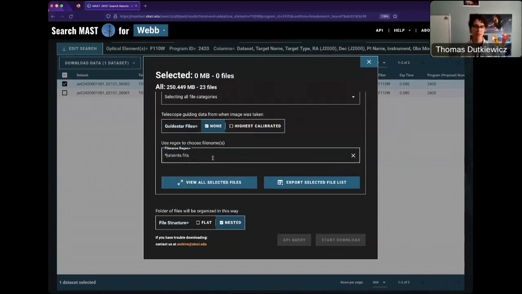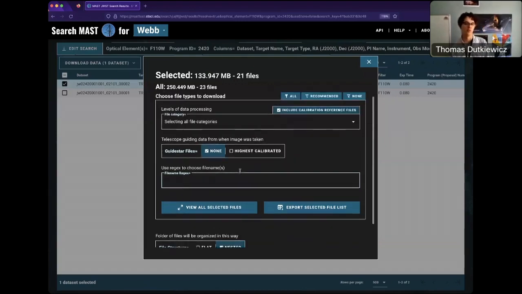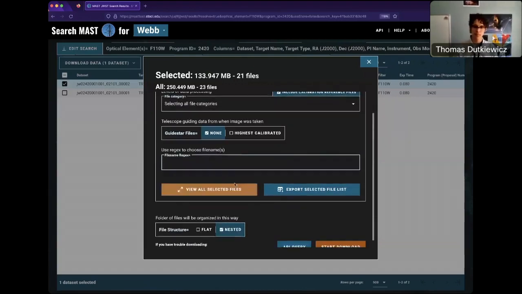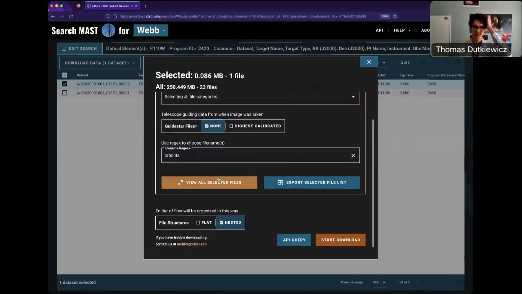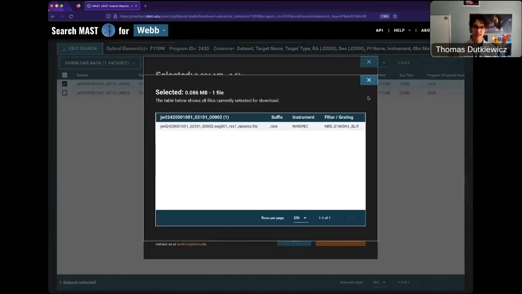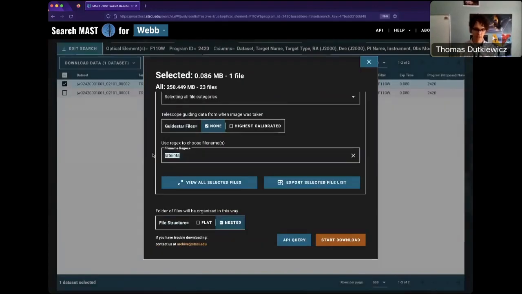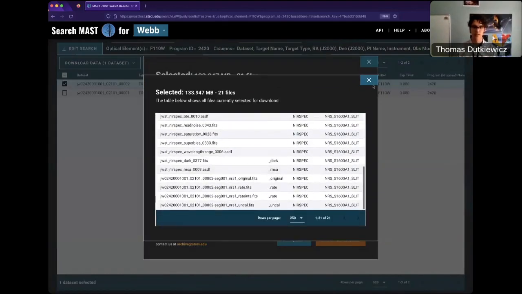If you actually want to wildcard it, you'll have to use the regular expression syntax, which would be like .star, for example. But because we allow regular expressions, you can get pretty particular with the types of files that you actually want to download. Right. And you know what? I'm actually going to put that rate ints back in because it'll give us one file, and that'll be good for us to download. You can view all the selected files that you're downloading just to make sure that there's nothing in there that you don't want. You can see this full list here.